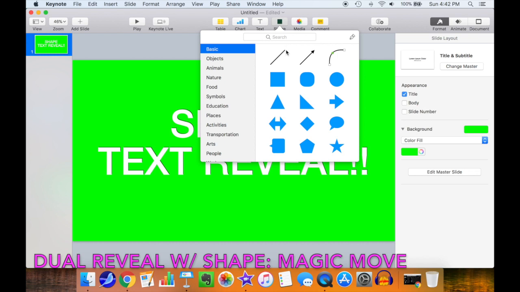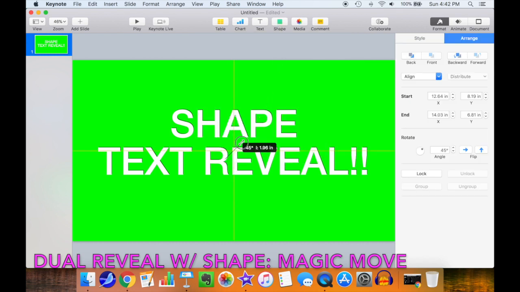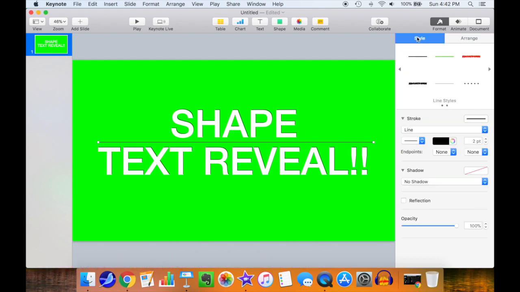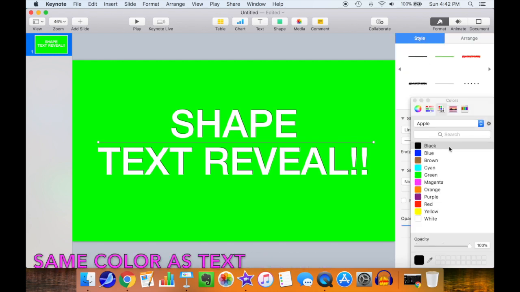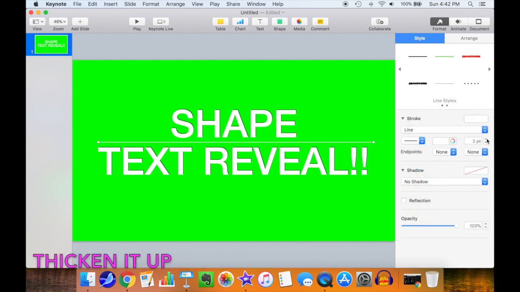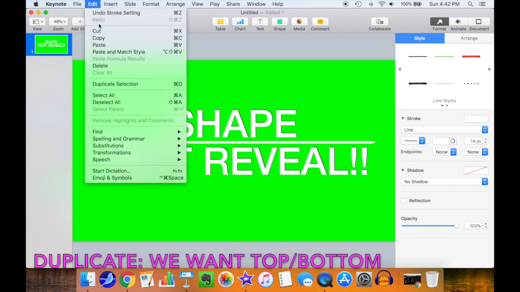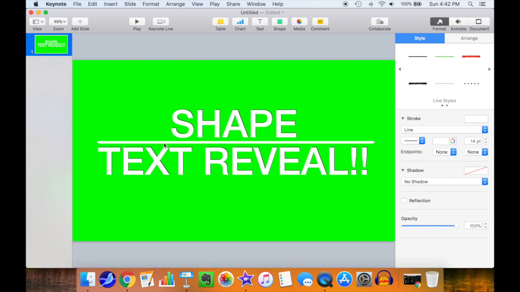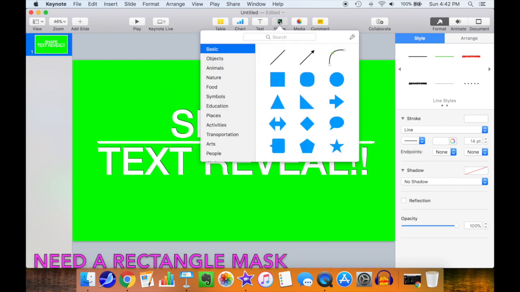Our next text reveal will be a dual reveal with a shape. We'll use Keynote's Magic Move to create the animation. Once we have our text in our green background, we'll create our horizontal line. It's going to be the same color as the text, but doesn't have to be. Thicken it up a little bit. Then duplicate it. We want one for the top and one for the bottom. Then move them on top of each other so it looks like one line to start with.